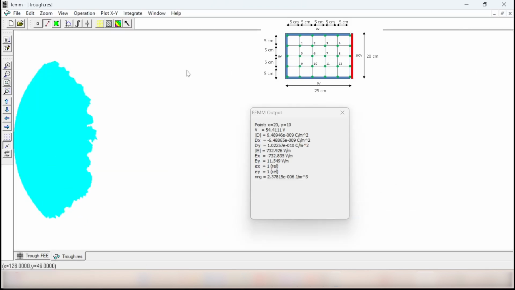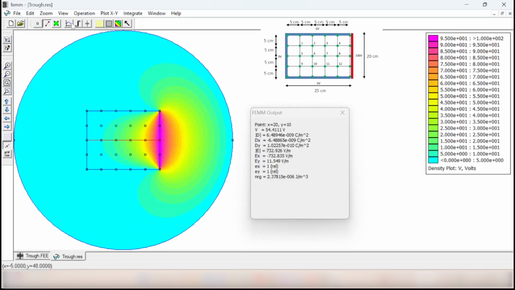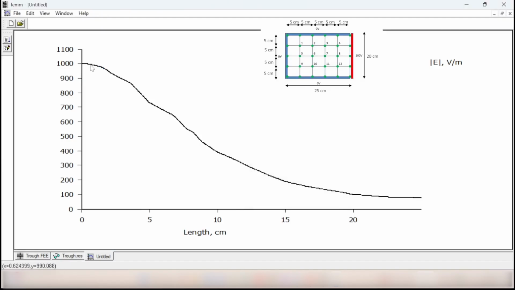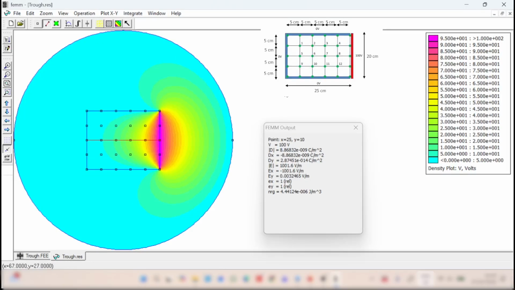What about the electric field? I'm going to repeat the procedure here. Click on the graph. Choose, instead of voltage, the electric field. Okay, so we are going to find that one starts from 1000 volt per meter up to something like 100 volt per meter. What about the lower contour?